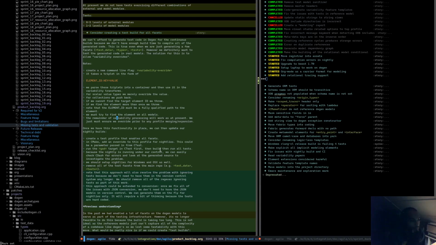So we have the element ID, key, value. Parse these triplets into a container and then use it in the variability transforms. For the scalar values, we merely override the value. For collections, we push back. So this will allow you, for example, to add references. If you cannot find the target element, we throw. Exactly, this makes sense. Okay, so this sounds like a good approach for this.